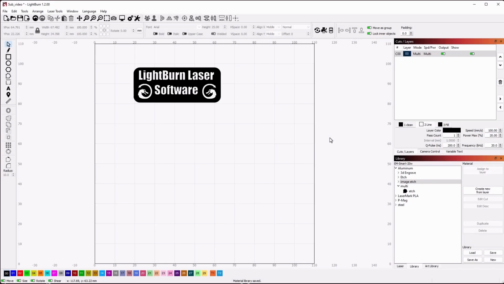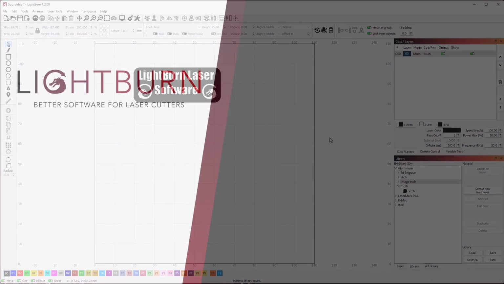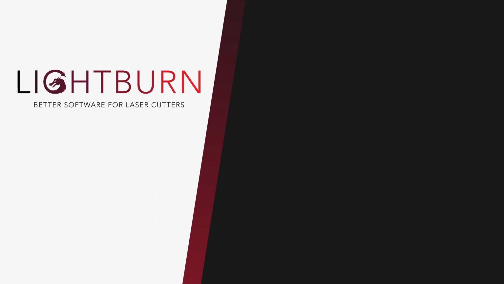This has been a brief overview of how to utilize the new sublayers tool in LightBurn. We are excited to see how this empowers our users to make projects more efficiently and consistent.